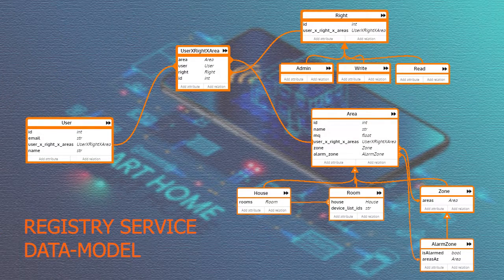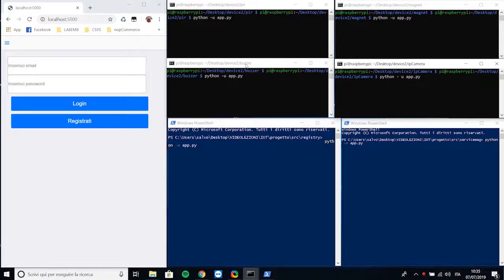The registry service contains data related to the application. Its APIs are exploited by the client applications, and most of the data can be managed via the user interface. In the left column we have the client application that we can use in order to configure our system. In the right column we have the device connectors for the PIR, the magnetic sensor, the buzzer and the IP camera.